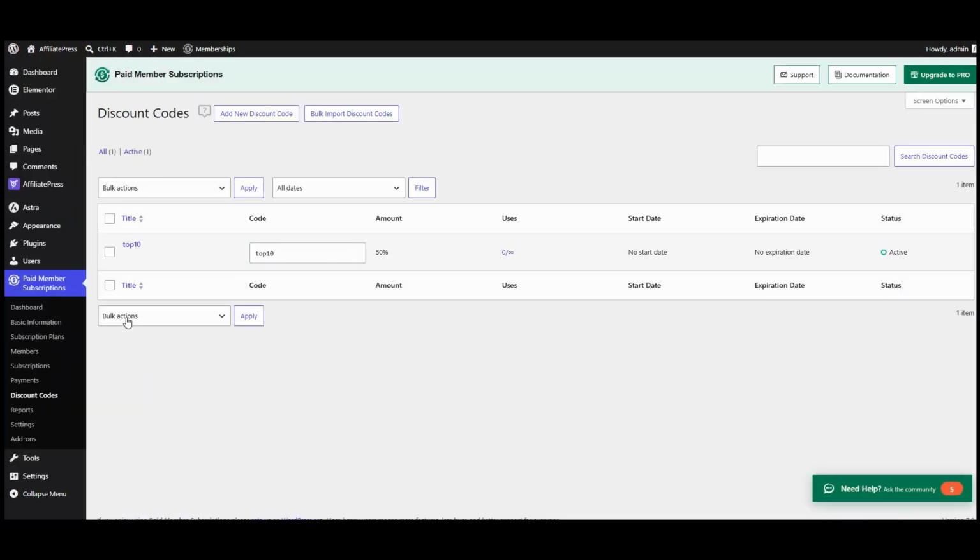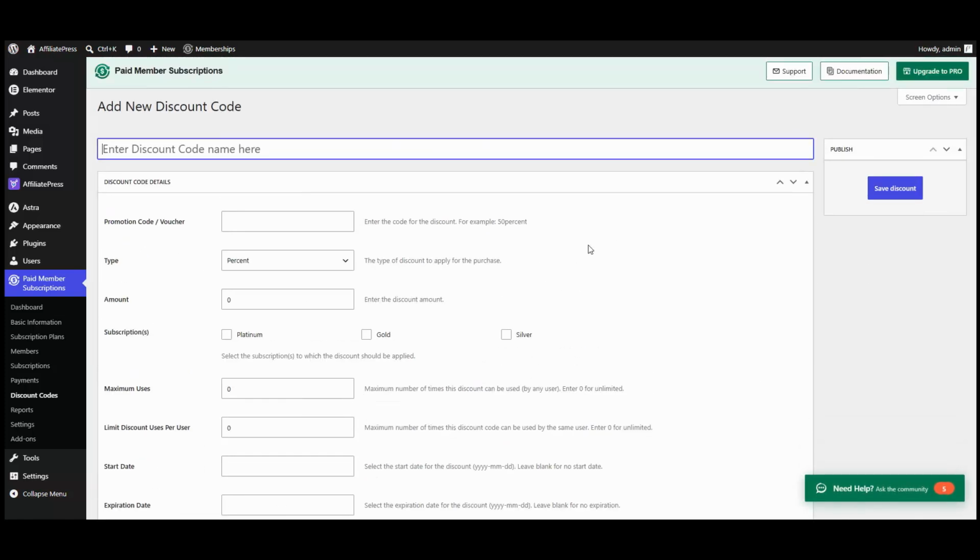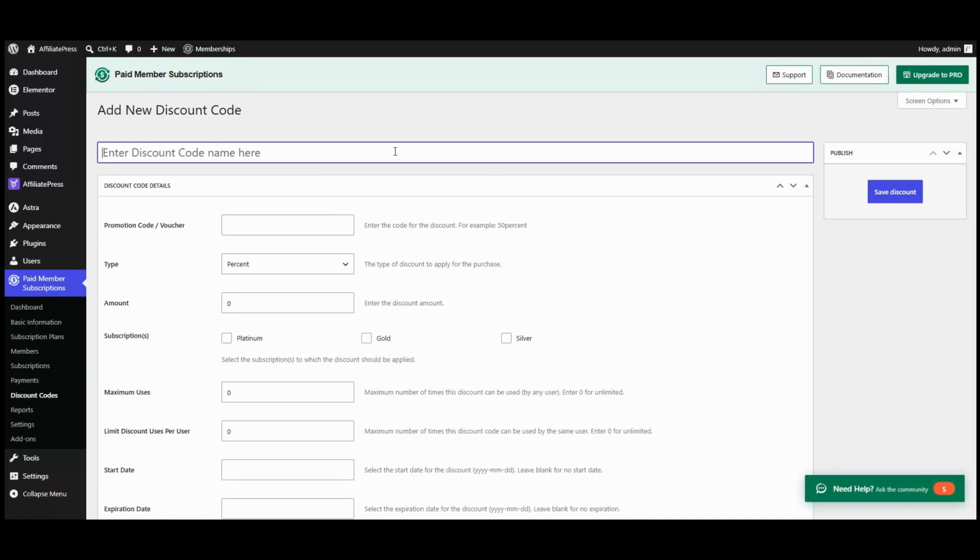This is the Paid Member Subscriptions discount codes page. Here you can add new discount codes. Now click the Add New Discount Code button. This is the Add New Discount Code page. Enter the discount code name, promotion code, and configure the discount code settings according to your requirements.